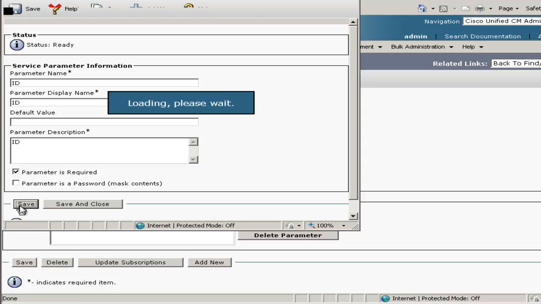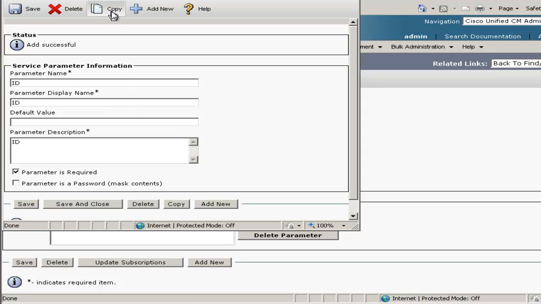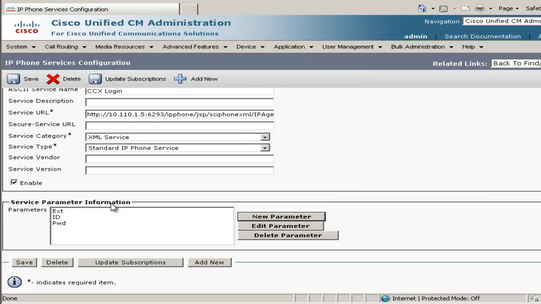Click Save, and then we'll create one more parameter. Copy that. This one's going to be for the password. Again, got to match PWD with a capital P. And since this is a password, we'll go ahead and check this box right here to mask the contents when typing. Let's save. Actually, we can hit save and close. Okay, so everything looks good. So we're going to go ahead and save this.